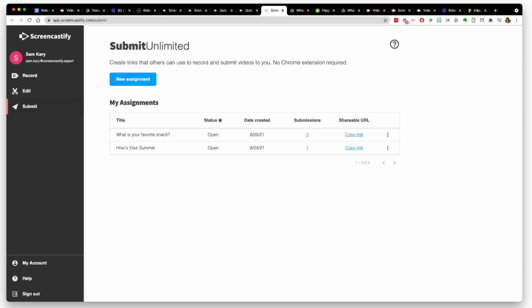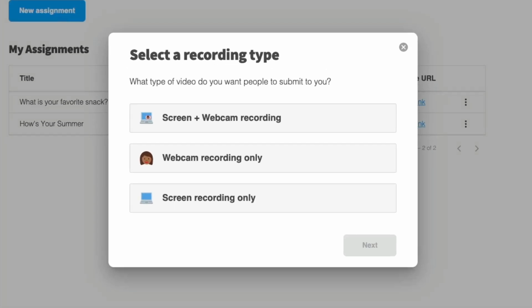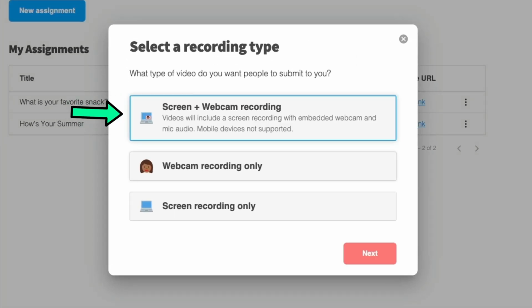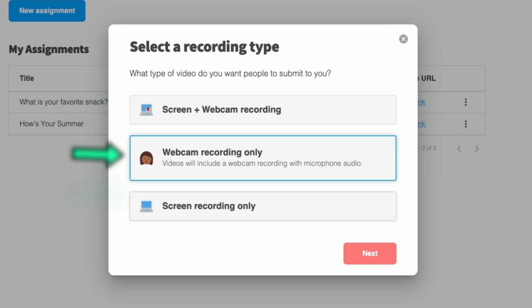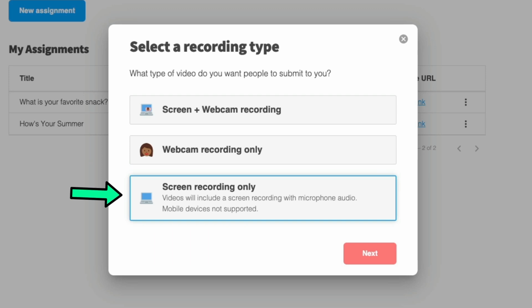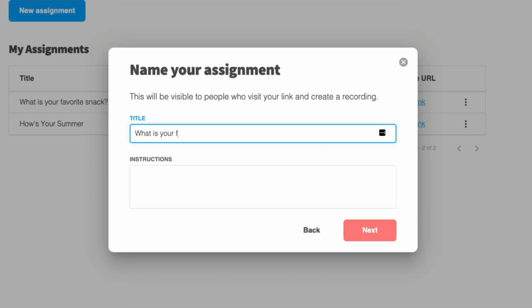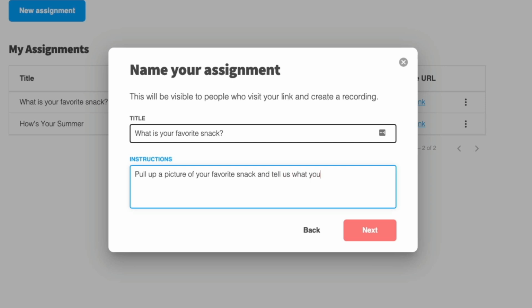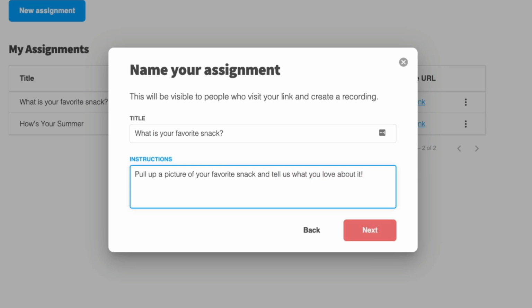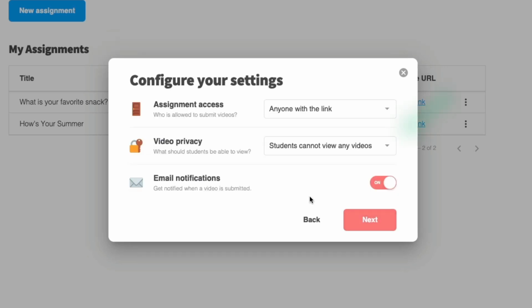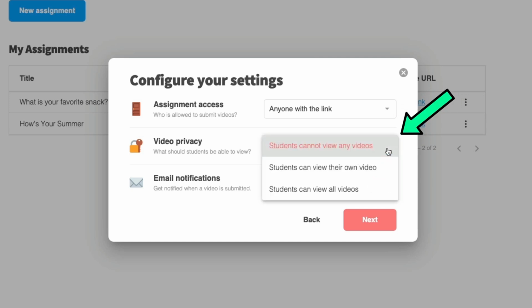This solves that problem. With Screencastify Submit, you create the assignment, you say whether it's going to be a student webcam and screen type of recording, if it's just the webcam or if it's just the screen, depending on the type of assignment. Give your assignment a title and the instructions for what you want the students to do a screen recording of. You can limit who can actually submit an assignment as well as whether or not students can see other students' video responses.